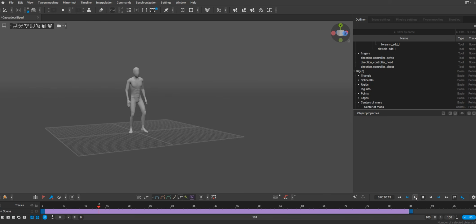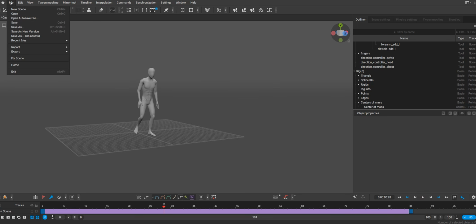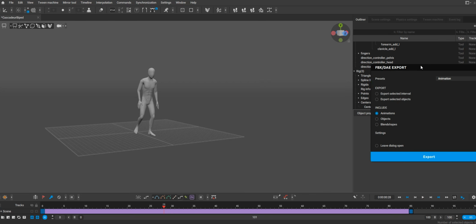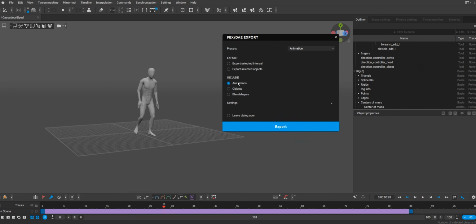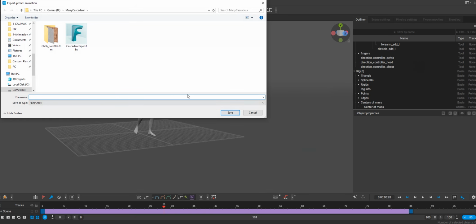Okay, so let's send this to 3ds Max. Let's export as FBX animation. Just hit export. Let's name it anim test.